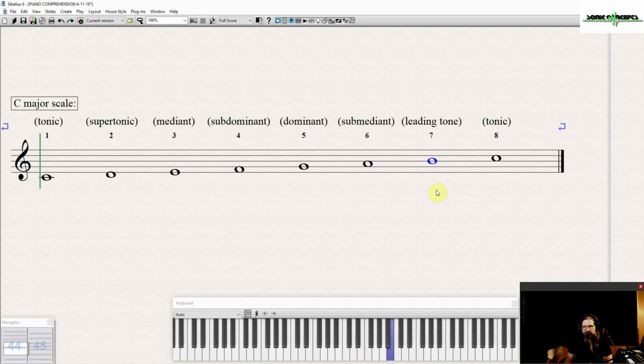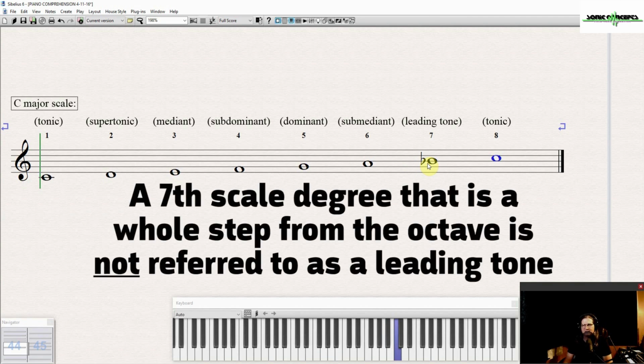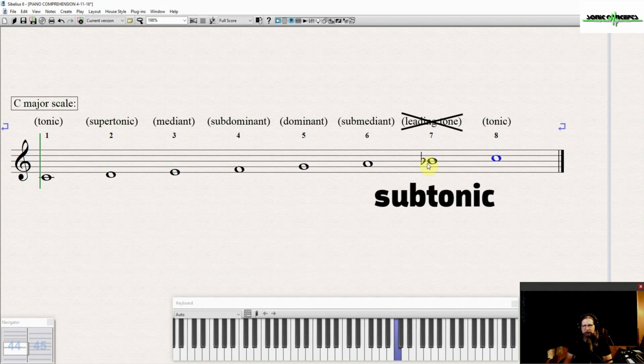At this point, I should mention that future scales we'll discuss have a whole step from the seventh scale degree to the octave. For example, from B flat to C. In classical terminology, this seventh scale degree that is a whole step from the octave is not referred to as a leading tone, but rather as a subtonic.